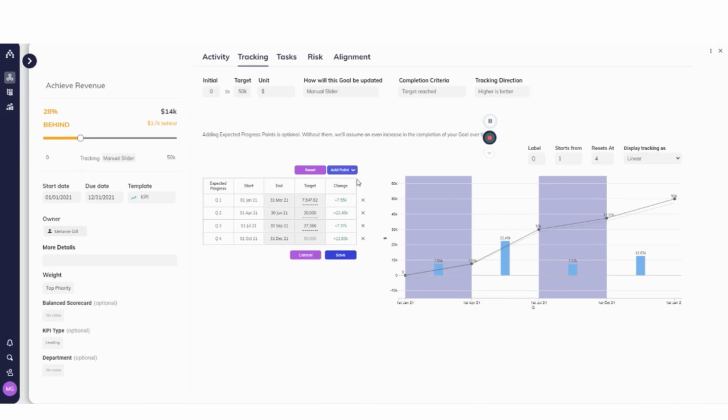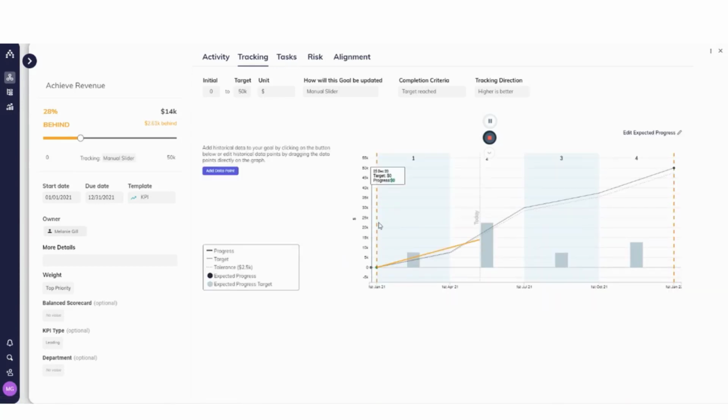Lots you can do here. You can also switch this to monthly or weekly or whatever other time period you want to track these on. Ultimately, when you have this built out, it's going to give you a lot more clarity around why something is considered on track or behind.